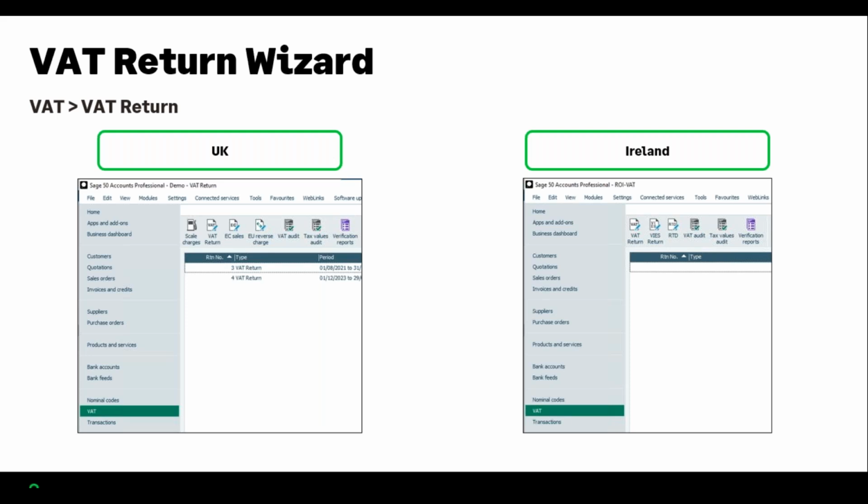You can see some of the slight differences there in front of you. On the left-hand side, you've got the UK version, and the icons at the top specifically, you've got scale charges, VAT return, EC sales, EU reverse charge. On the right-hand side, you've got the Irish, which is VAT return, VIES return, RTD, VAT audit, etc., etc. And that's because of the differences in the processes, essentially.